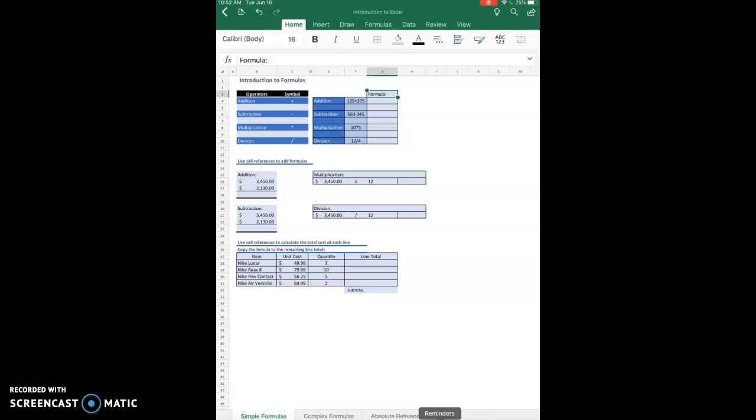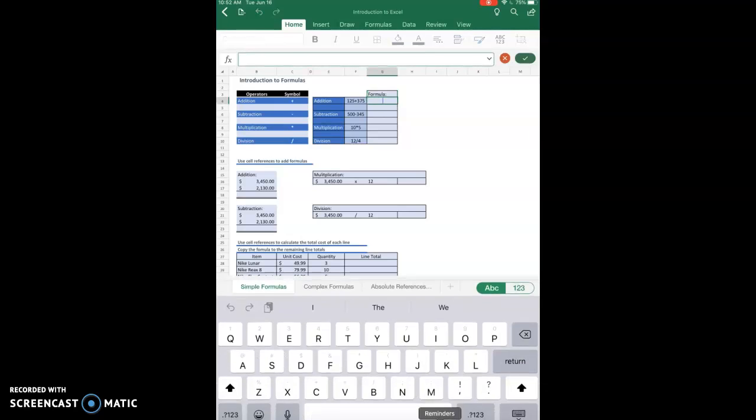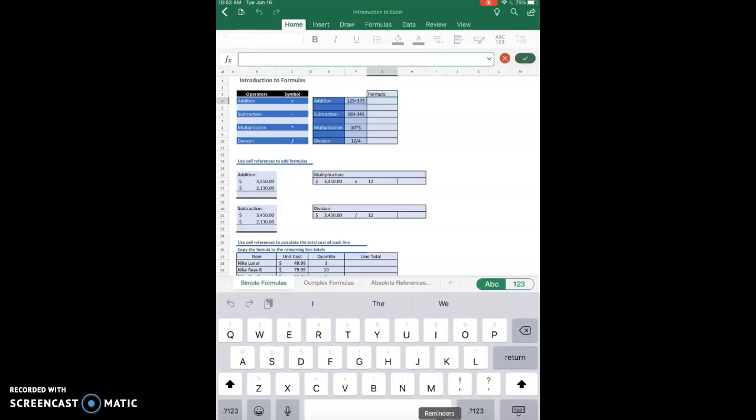In order to input a cell, we're going to double tap the cell, which will bring up our keyboard, and we need to make sure that we put in equals first. Equals indicates that this is a formula to Excel. So then we're going to take the two numbers and put them in, 125, and then the addition sign, and then 375.